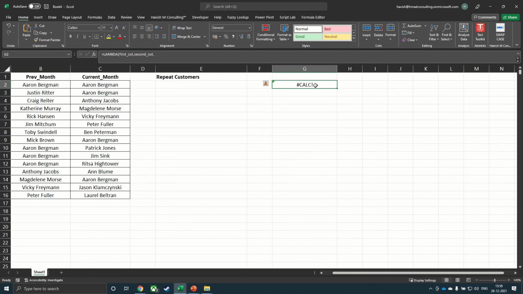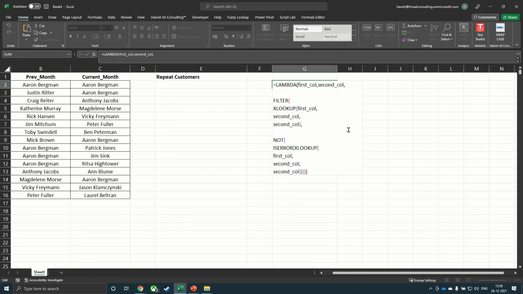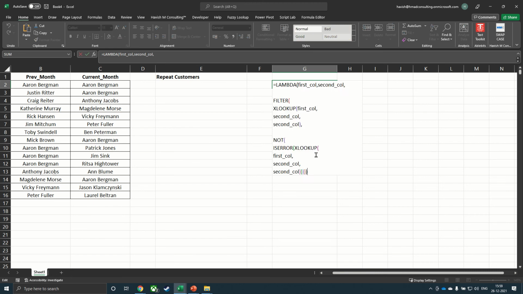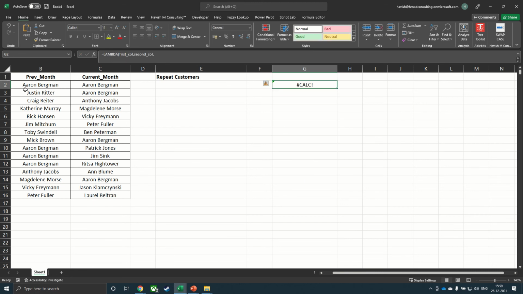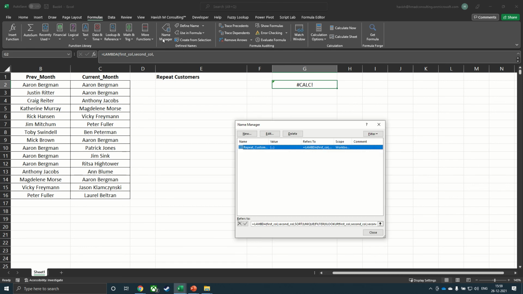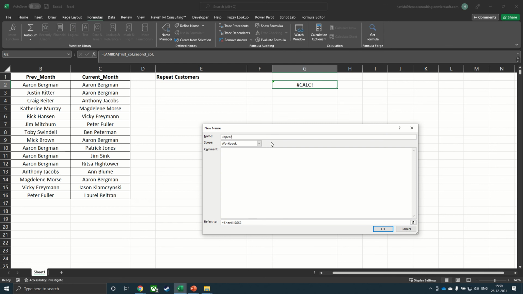Now the lambda obviously doesn't work like this. Let's see if it works when we put it in the Name Manager. So copy the entire thing, go to Formulas and Name Manager, new. I want to call this repeat underscore customers and we will paste the lambda here.